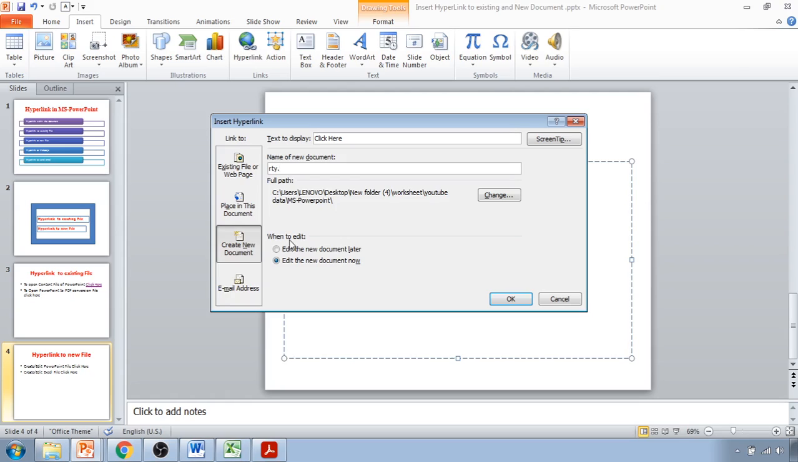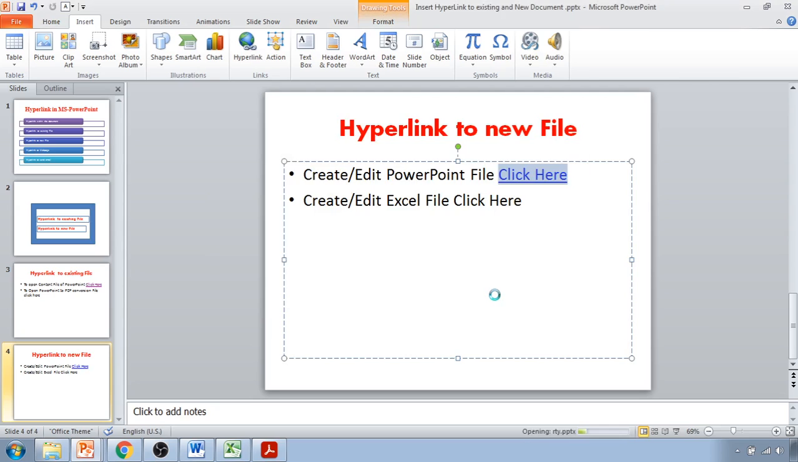Now very much important thing, you have to insert the extension for the PowerPoint, PPTX, and this is a full path where that file will be stored. Next one is the when to edit. If you want to edit that new document later, you can select this option. If you want to edit that new document now, you can select that option. I will select the second option and I will click OK.